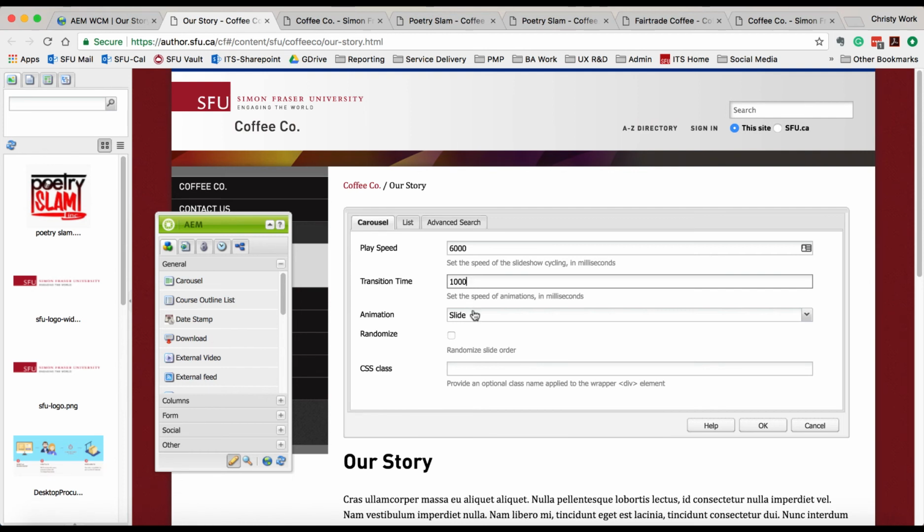Animation, there are two options, slide or fade. Slide moves the slide from right to left. Fade transitions to the next slide without any motion. Randomize, clicking this will randomize the slide order. And finally, CSS class, which allows you to apply a style to the carousel component. You will find all the information you need to do this on our CMS help site.